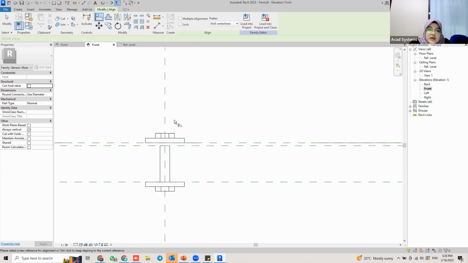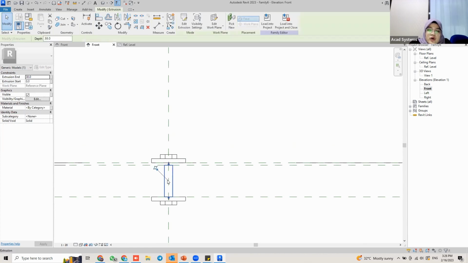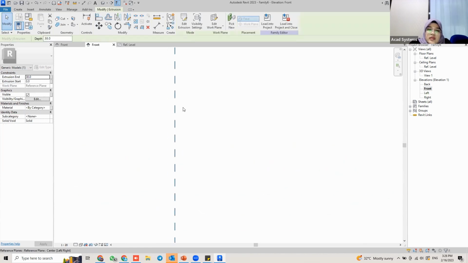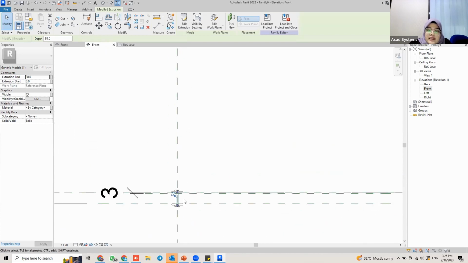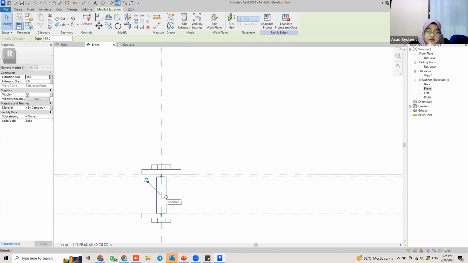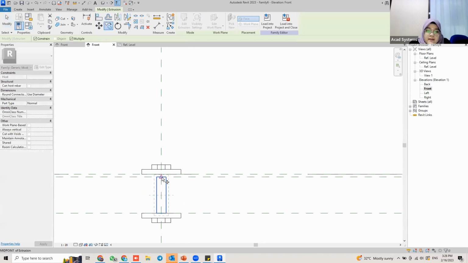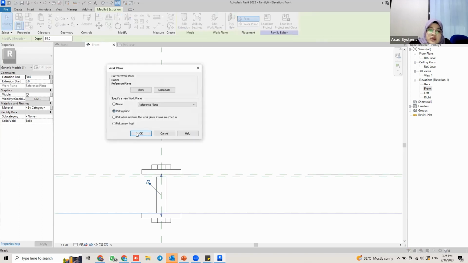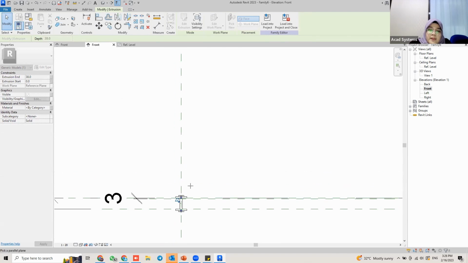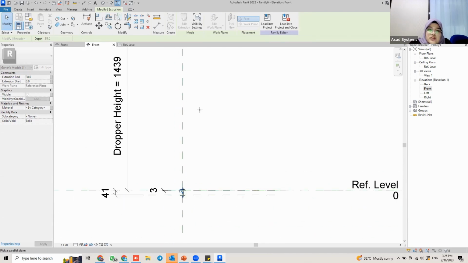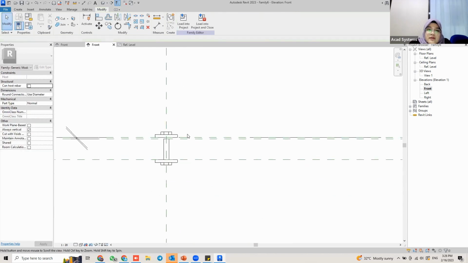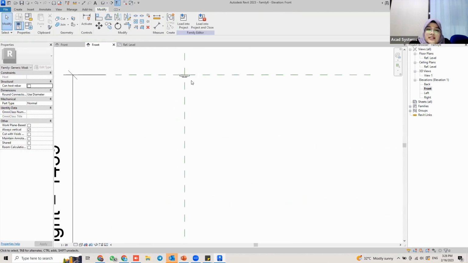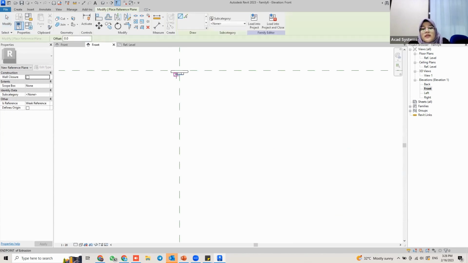Okay, so click the rod again. I'm going to copy and make one more rod for the dropper height. Okay, click again on the rod, click on copy, click this one, and change the work plane. Okay, change the work plane there. Change it to this. Oh, sorry. Before I insert the work plane, I'm going to create a work plane here first. At this point first.